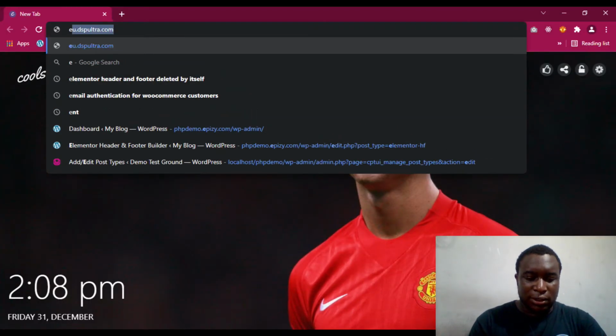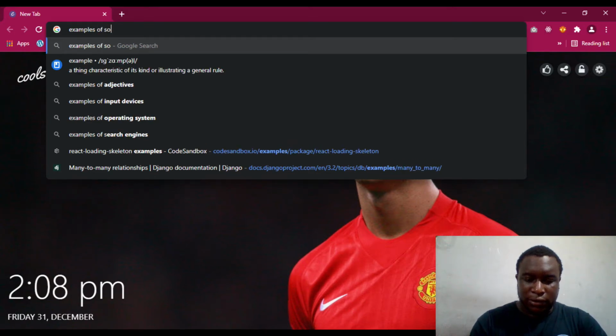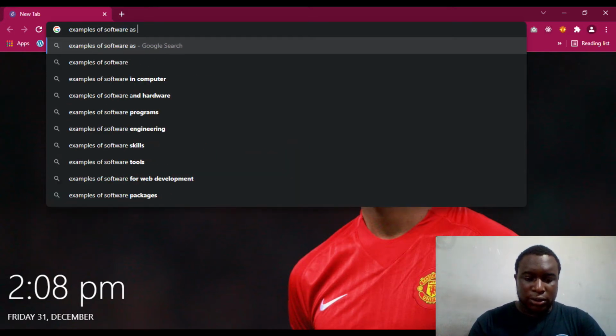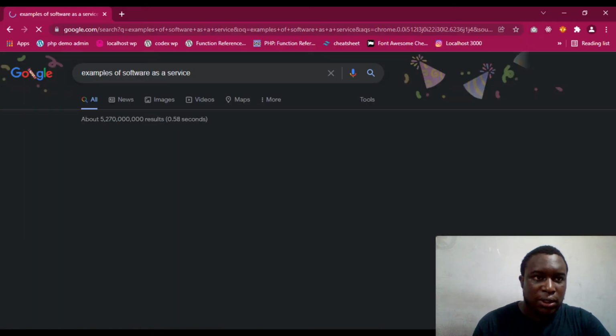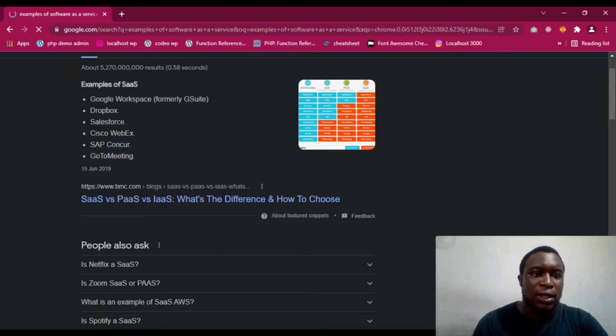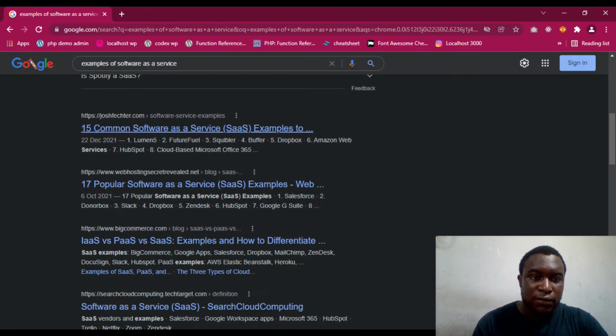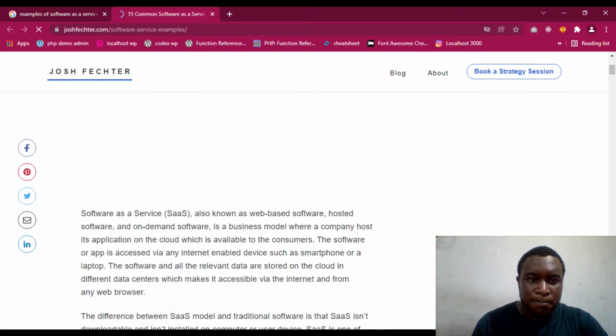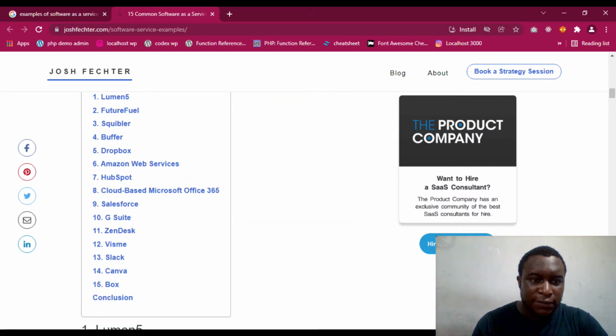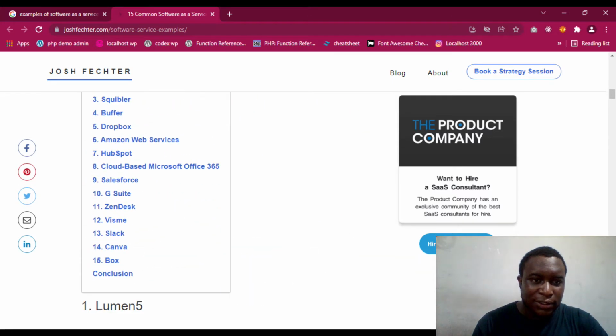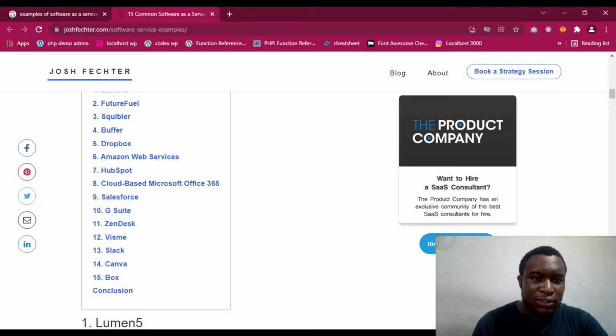So examples of software as a service. You see, we get Dropbox, SAP, GoToMeeting, a whole lot of them. Let me see if I can open this one. Software as a service. Okay, you can see a whole lot of them here: Buffer, Amazon Web Services, HubSpot, Salesforce, G Suite, Zendesk, even Slack, Canva as well.